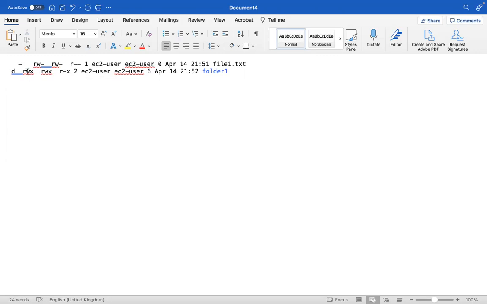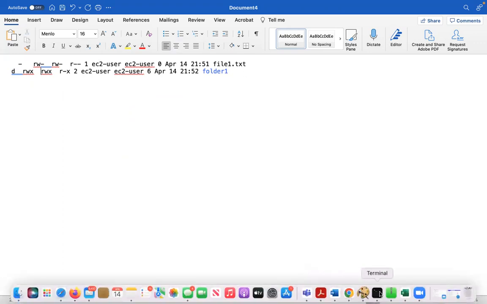The first, by default, you will see 10 dashes or hyphens, whatever you want to call them. Those 10 characters will tell you what exactly this file is. The first character will tell you whether this is a file or a directory. If you see D, this is a directory. If you see a dash, this is a file. Let's confirm with that.